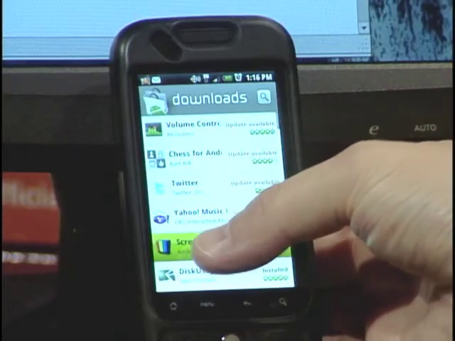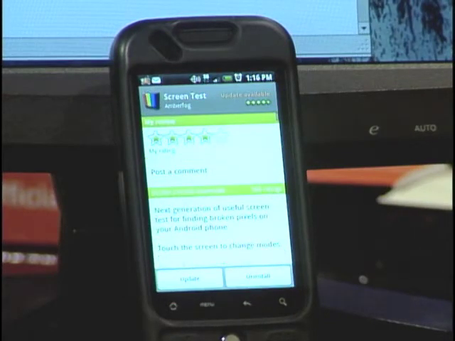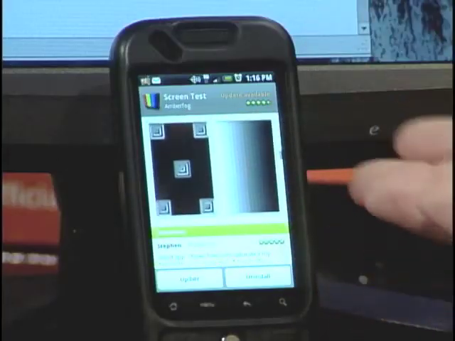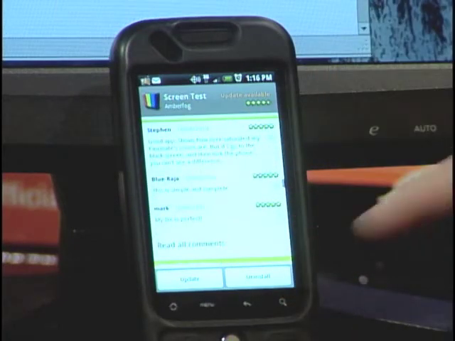Because of what I've chosen, it's got volume control, chess for the Android, Twitter, Yahoo Music, and the screen test. So just pick one of these. Let's do the screen test. And it says this is the update. It tells you what certain ratings have been. People really like it. It's got 5 stars. This is a 4-star, and tells me some of the fixes that are in here and even examples. So you know what you're going to get before you say go ahead and update it.